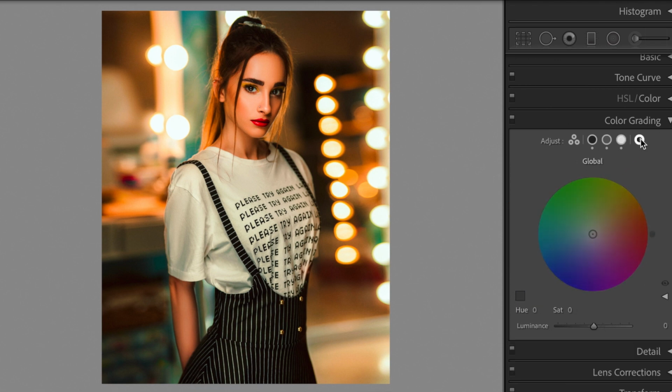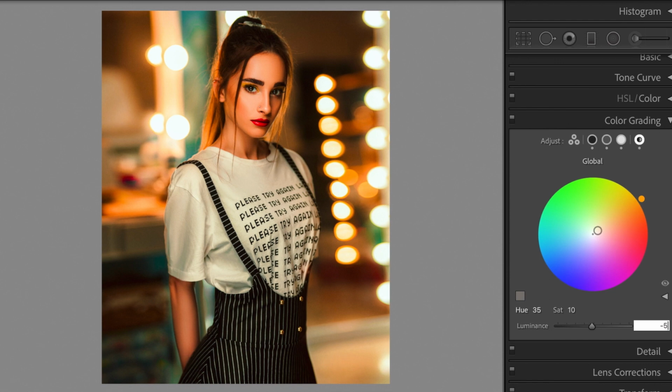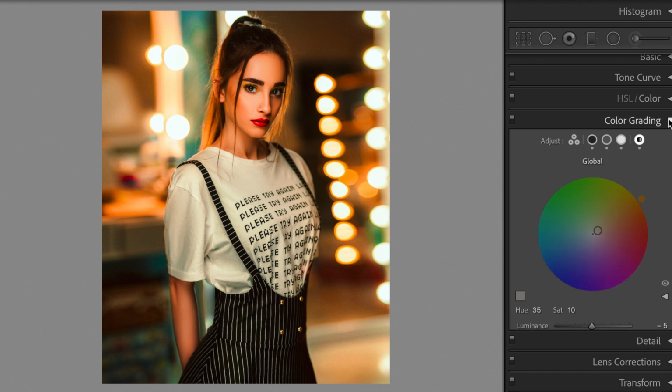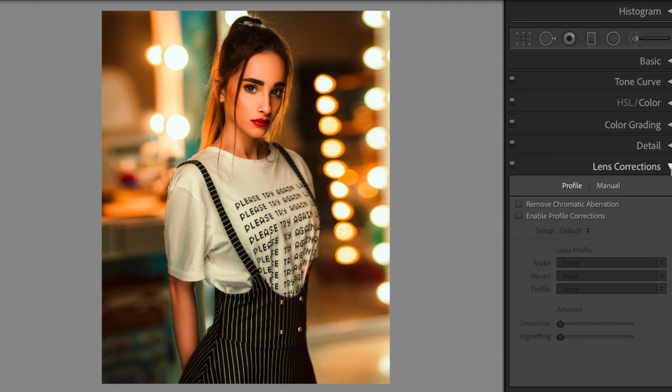Edit global. Hue, +35. Saturation, +10. Luminance, -5. Ensure Remove Chromatic Aberration is ticked in Lens Corrections.